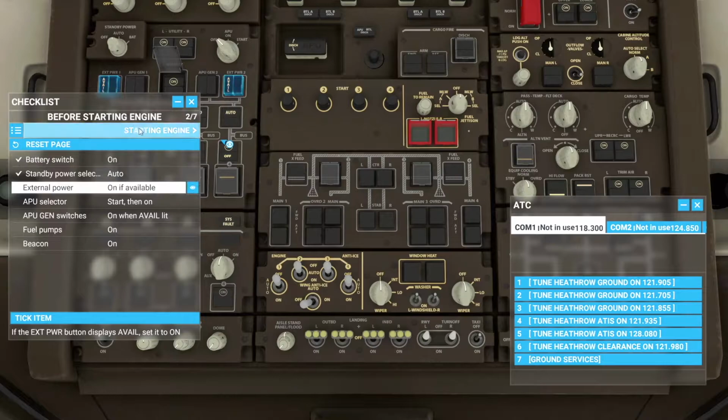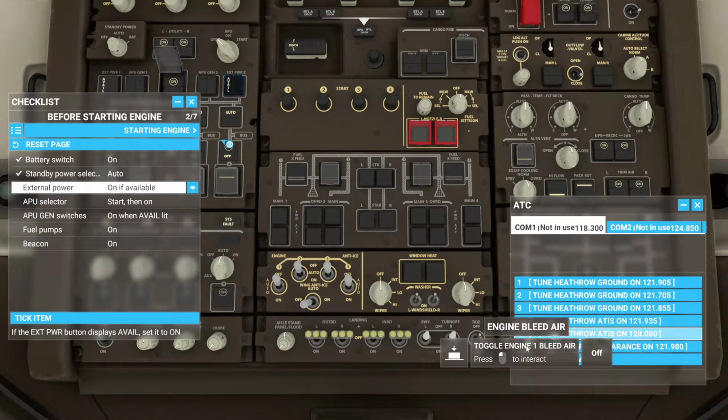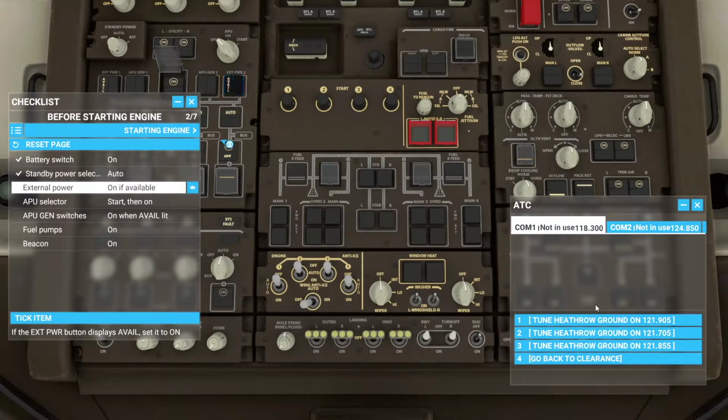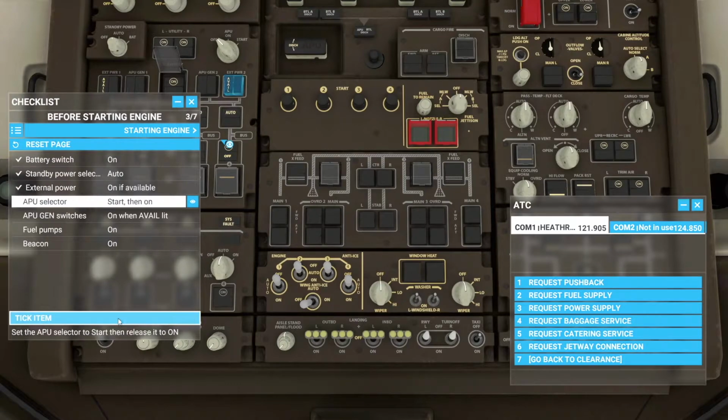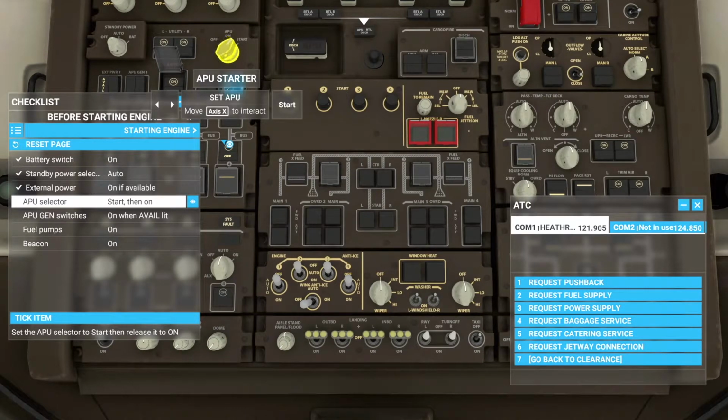External power, only when available, so we won't switch these on for now. We could use external power if we connected that by the ground services menu over here. So you could go over here and tune into ground, and then you could also request power supply there. In a moment, we're going to be requesting a pushback, but we'll do that in just a moment. So we'll tick this. APU selector, so start and then on. That's this one here. So we'll do start and then return that back to the on position.